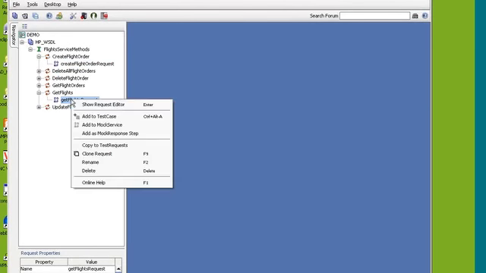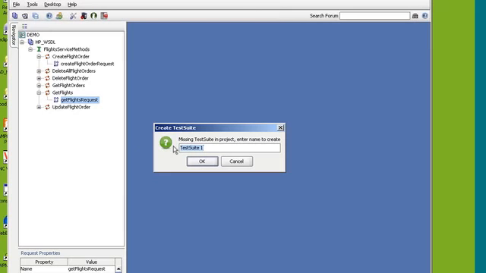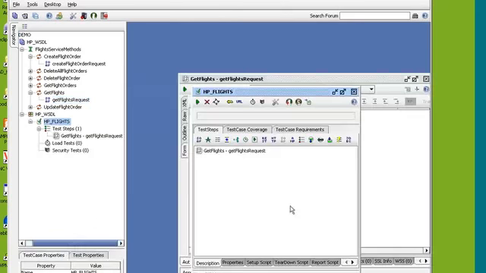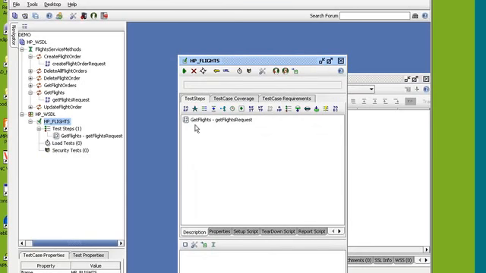Once you rename the request, I'm just going to put both of these into a test case. So I'm going to right click on the get flight request, and I'm going to select the add to test case option. And so the test case, I'm just going to name this HP WSDL. And the test case, I'm just going to call HP flights. I'm just going to take the defaults.